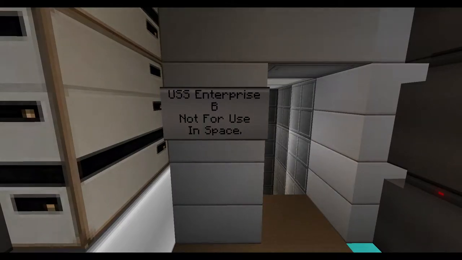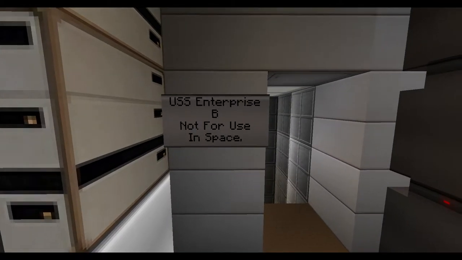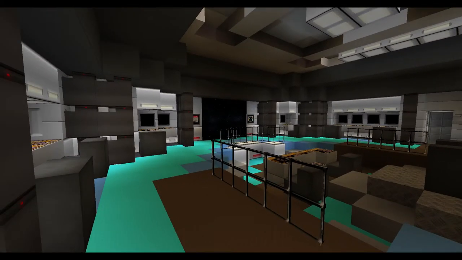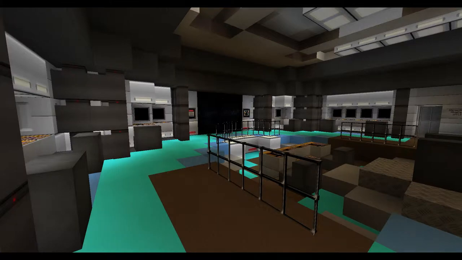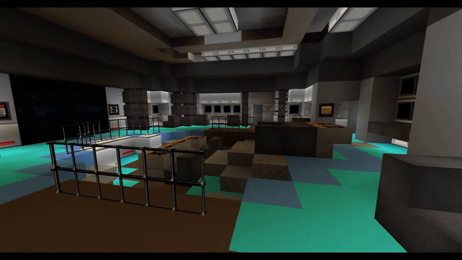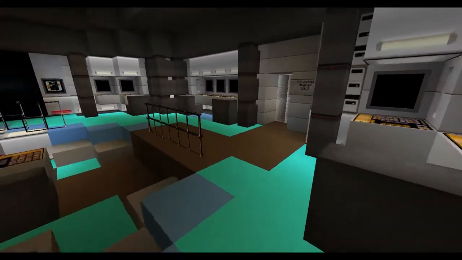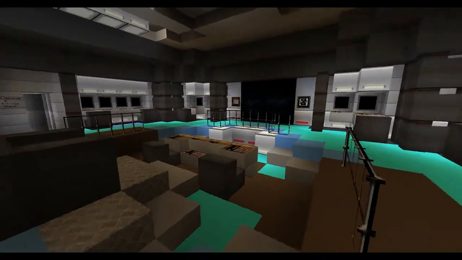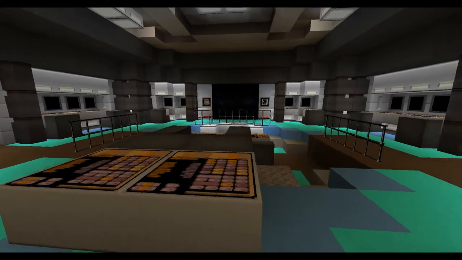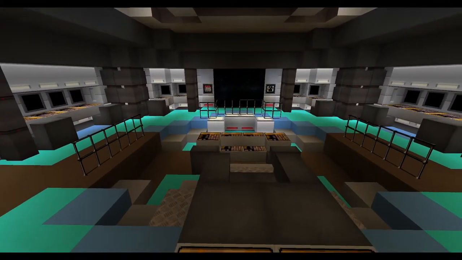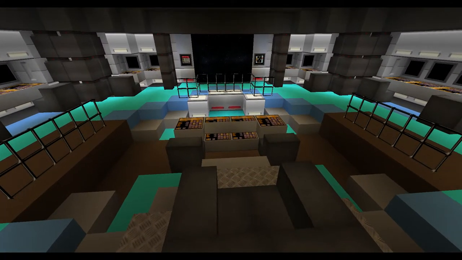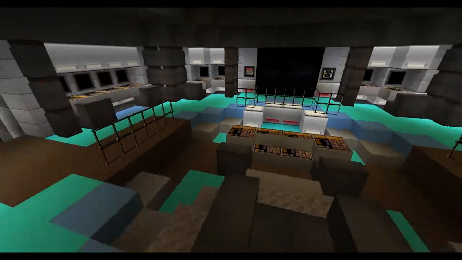I'm currently on the Enterprise B, not for use in space. Little disclaimer there. And I thought I'd show you a little bit of what's going on. Not a lot of updating has happened. Most of the stuff has been being done by MHLers over in the shipyards area. You can see pretty much everything that's going on from the Dynamap, and there's a link to it in the descriptions of these videos.